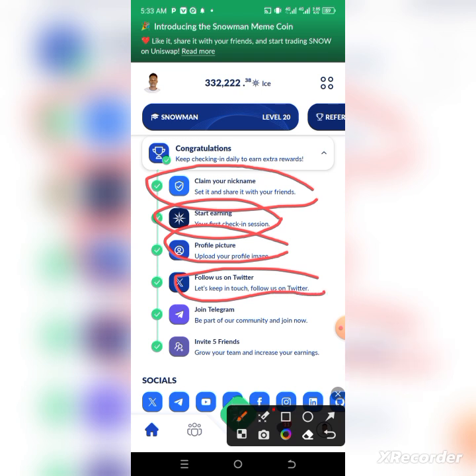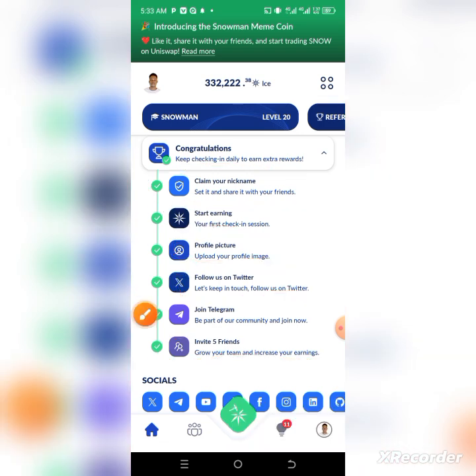So once they follow, they will also follow on Telegram, and optionally you can get this ticked when you have up to 5 referrals. So it's as simple as this, what I've explained.